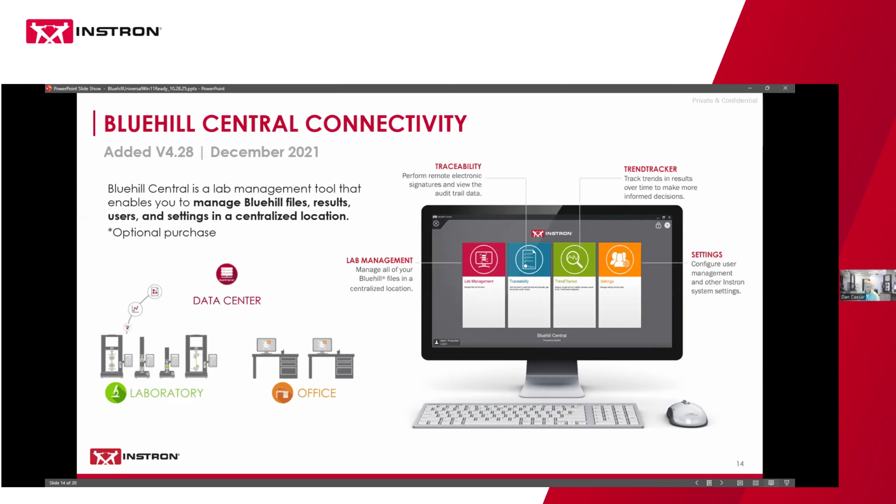And so those are the different capabilities you can look forward to if you're interested in Central. If we look at the home screen, which is on the right-hand side of the screen, and start at the far left, the red role is called Lab Management. And currently that is basically our file repository.